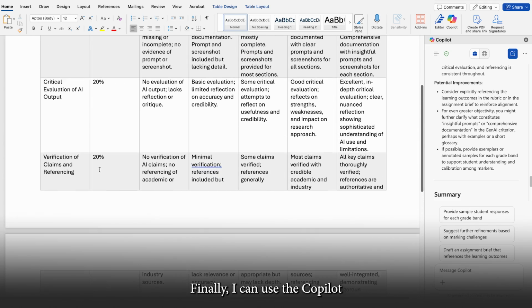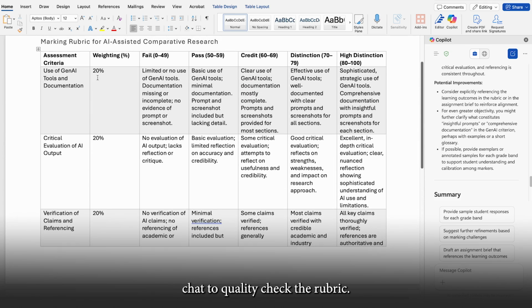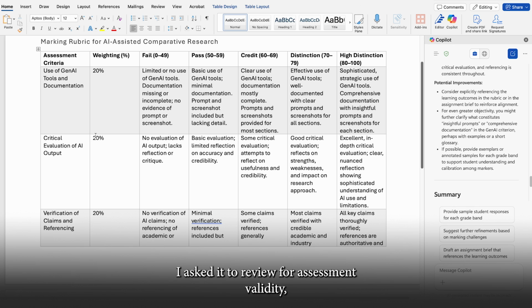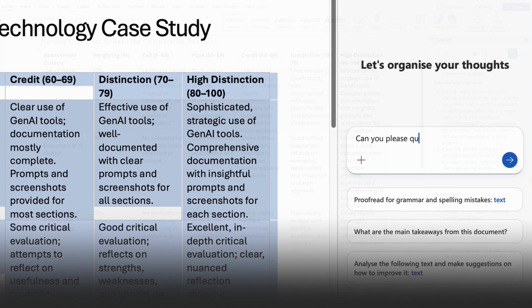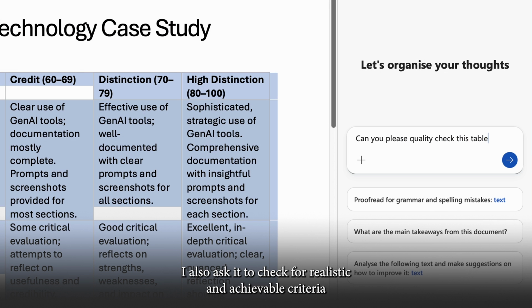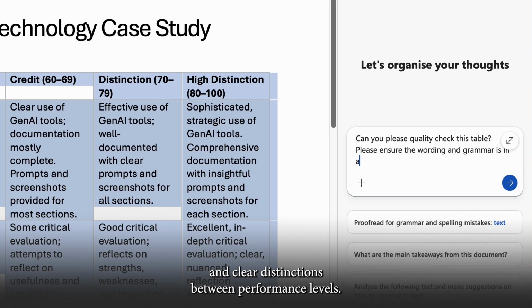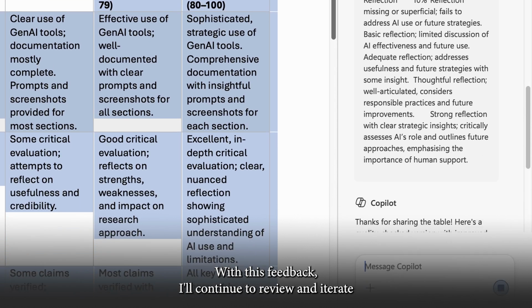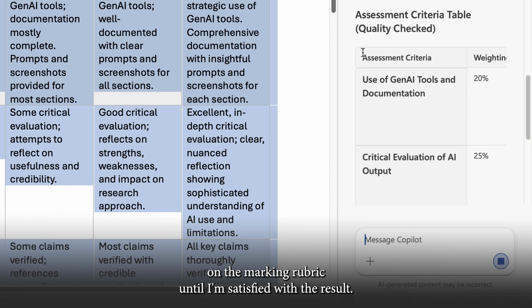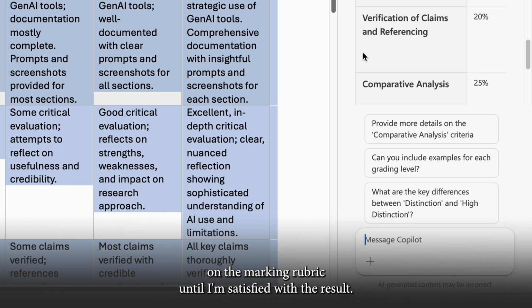Finally, I can use the Copilot chat to quality check the rubric. I asked it to review the assessment validity, readability, and alignment to learning outcomes. I also asked it to check for realistic and achievable criteria and clear distinctions between performance levels. With this feedback, I'll continue to review and iterate on the marking rubric until I'm satisfied with the result.